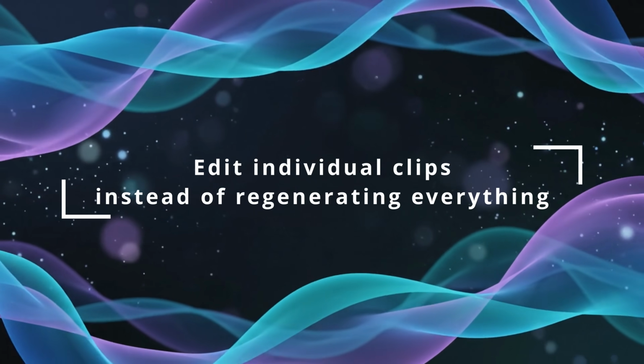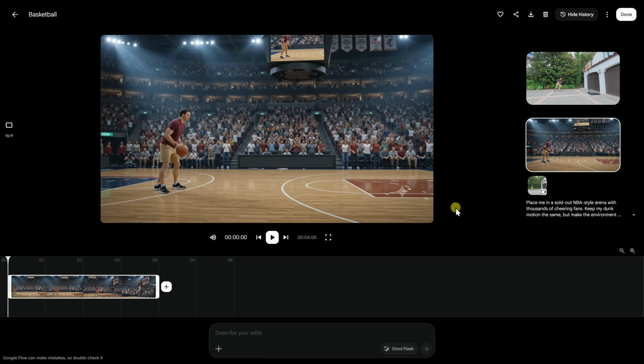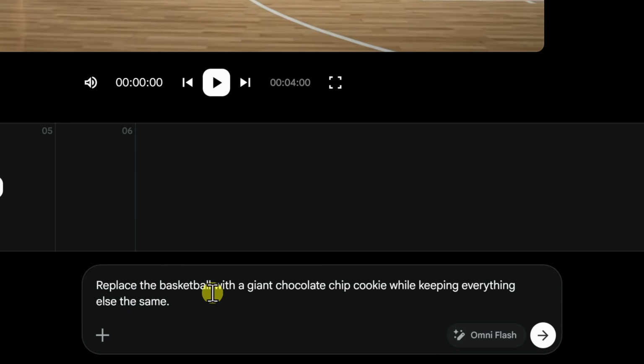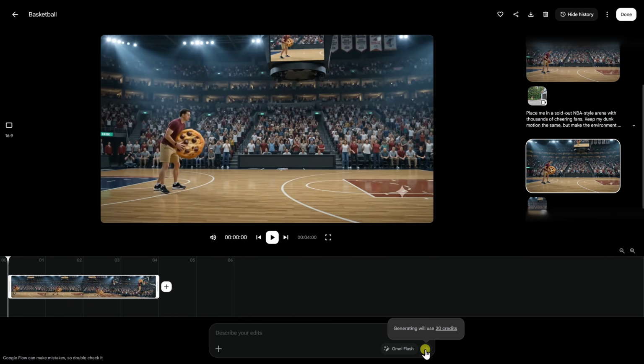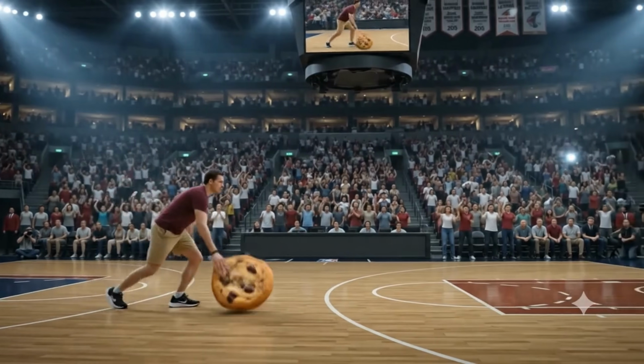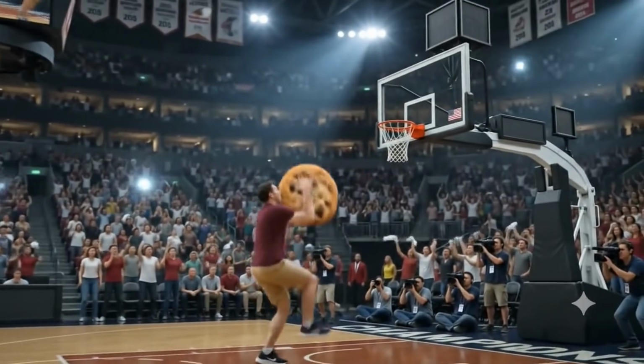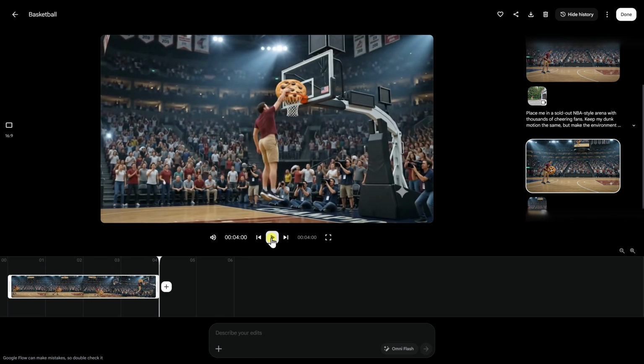Number 2, and this is a quick one. You don't have to regenerate an entire clip every time you want to make a change. Here's the basketball video from earlier. Overall, it looks great, but I'd like to make one small adjustment. Right down below, let's describe the change. I want to replace the basketball with a giant chocolate chip cookie. It wouldn't be a Kevin video without that. Then, over here, let's click on Generate. Let's see how it turned out. Oh, it's too big for the hoop.